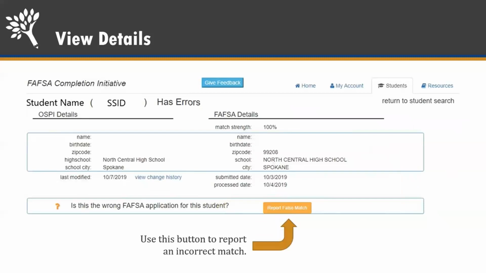This is a match for a record that has errors, but the important thing that I want to draw your attention to on this particular example is the button down here that says Report False Match. It asks you, is this the wrong FAFSA application for the student? Please know that if you see this, it doesn't mean that we think that is the wrong FAFSA application for the student, nor are we suggesting that it is. In most cases, it won't be. We're simply giving you an opportunity, should the match be wrong, to correct it.